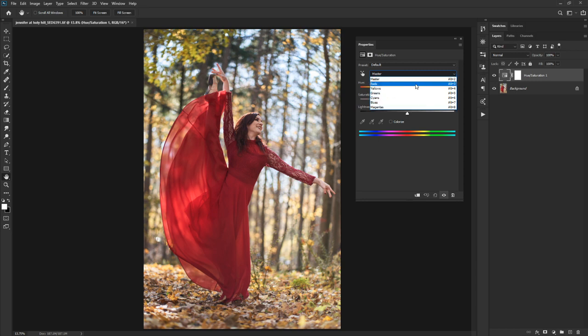So here we have different channels to use: reds, yellows, greens, cyans, blues, and magentas. You can pick one of these, and all the love in the world happens down here on this bar. The top bar shows you what we have, and the bottom bar shows you what you're going to get. Right at this time, they're the same.